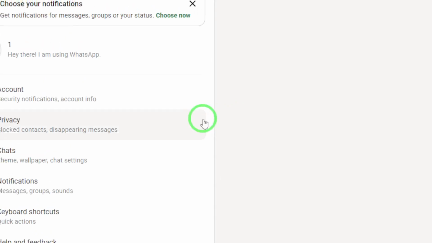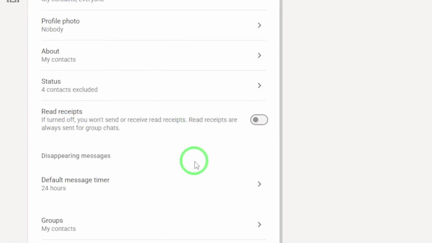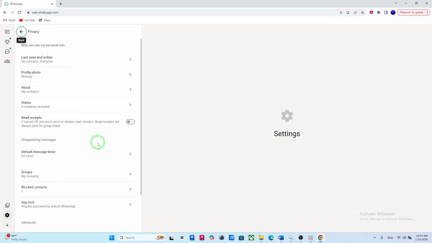Next, take a look at the left side of the screen. You'll notice a small gear icon located at the bottom of the side menu. That's the settings button. Go ahead and click on it. A menu will pop up with several options that let you customize your WhatsApp web experience. From there, click on privacy.